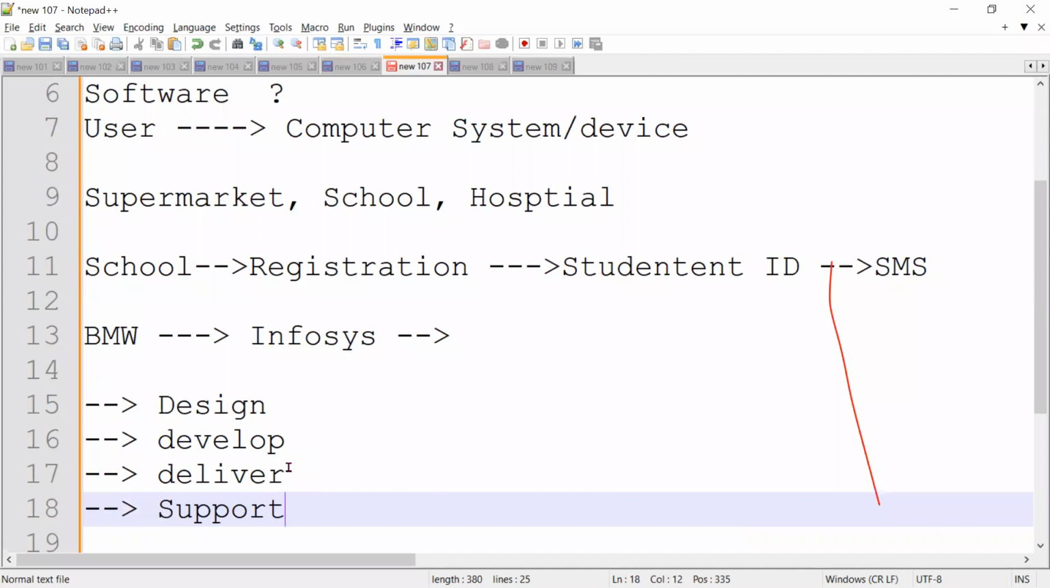So all these discussions happen at a very high level. Before it reaches the developer, these are the discussions which happen. Because the company has to take a decision based on the budget. Based on the budget, and members. How many members are required to develop this application?